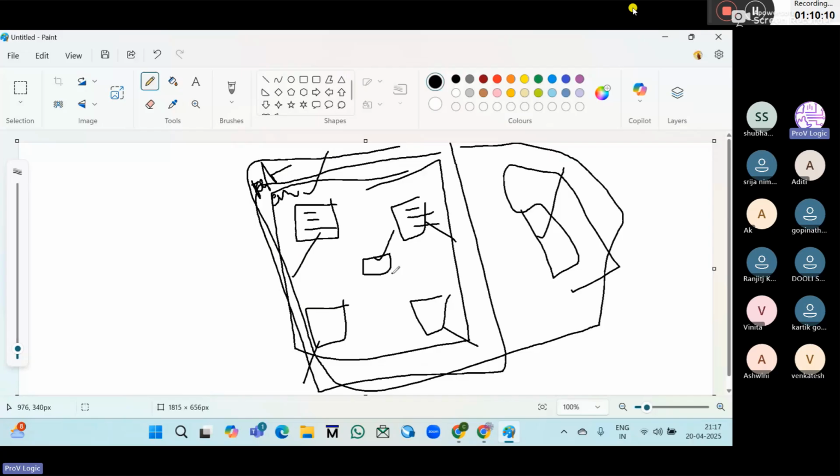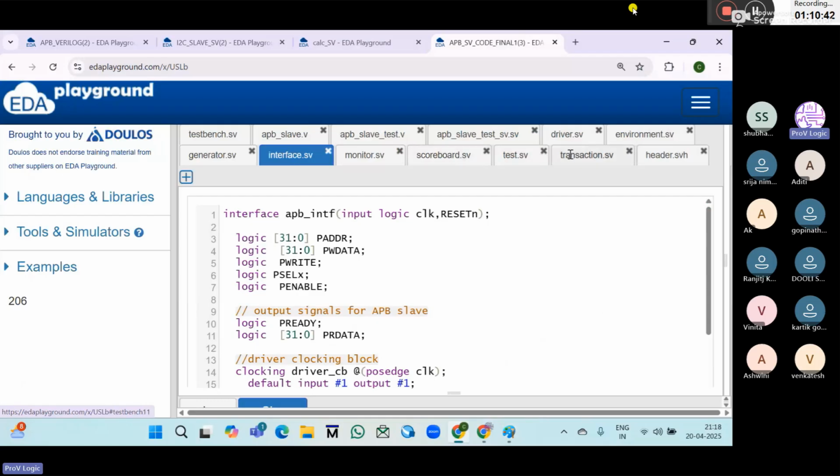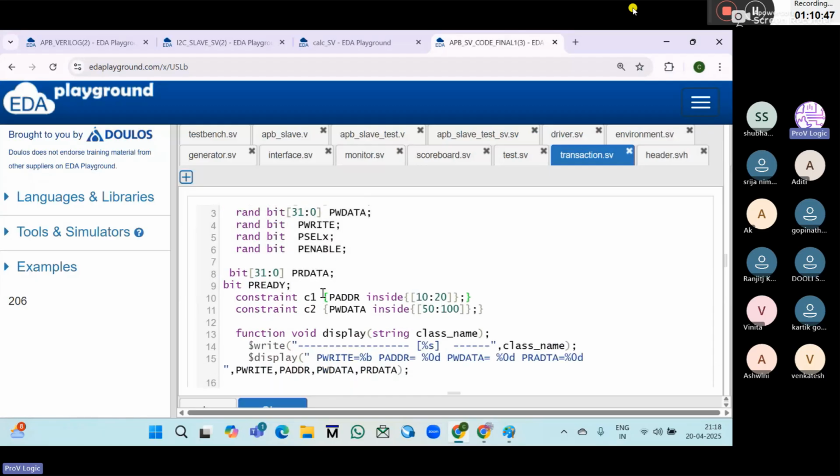And after the interface, just create the transaction class. In the transaction class, whatever the constraints or whatever the input data you need to declare, the input data must be declared with the rand data type. Why? Because that data we are going to randomize in the generator and pass to the driver. Already I have shown you how to create the transaction: declare all the input and output variables with rand. If any constraints are there, write the constraints, and if a display statement is needed, just write the display statement.